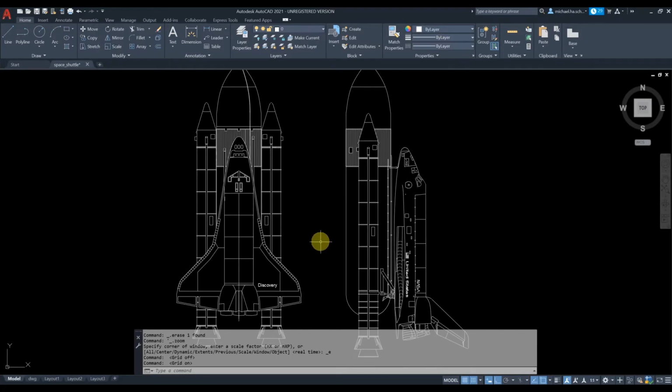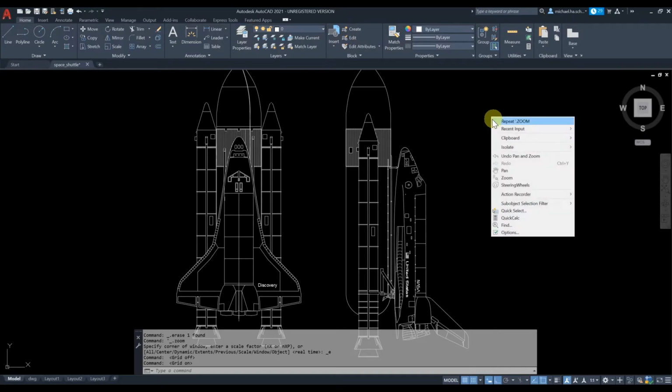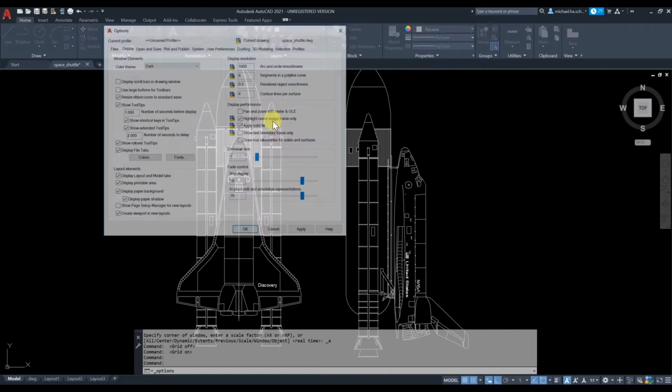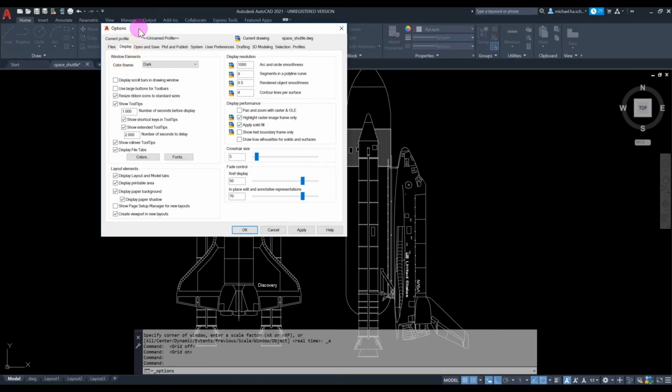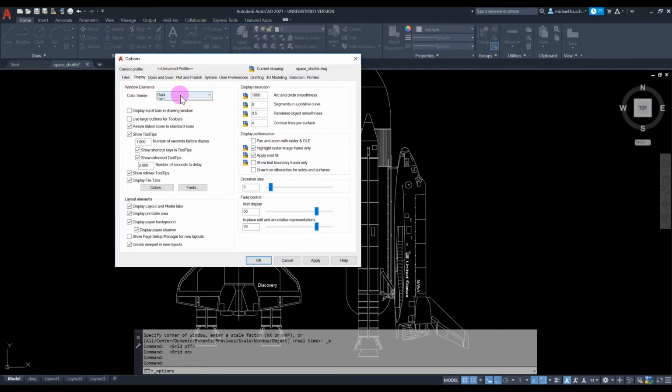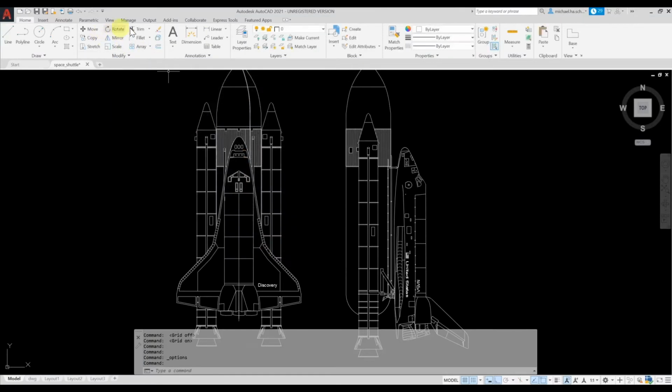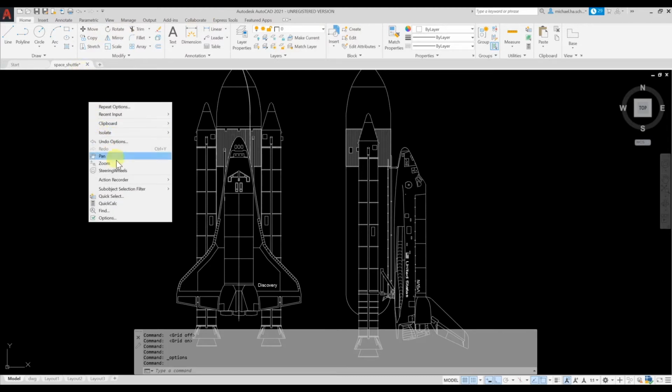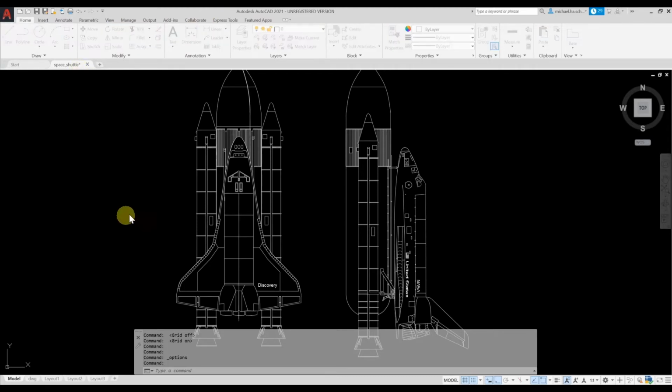All right, the next thing I'm going to talk about is how to change the background color and the ribbon color. So you can right click on the space and click on options. The window elements, including the ribbons and icons, you can change the theme to light and apply. Okay, so we used to have some grayish color. You can change it to light, just to turn it to a lighter color.